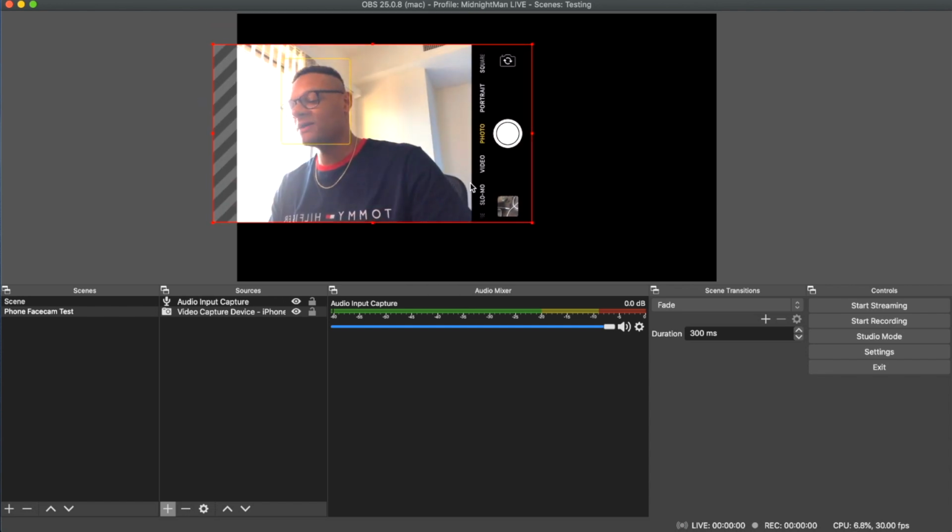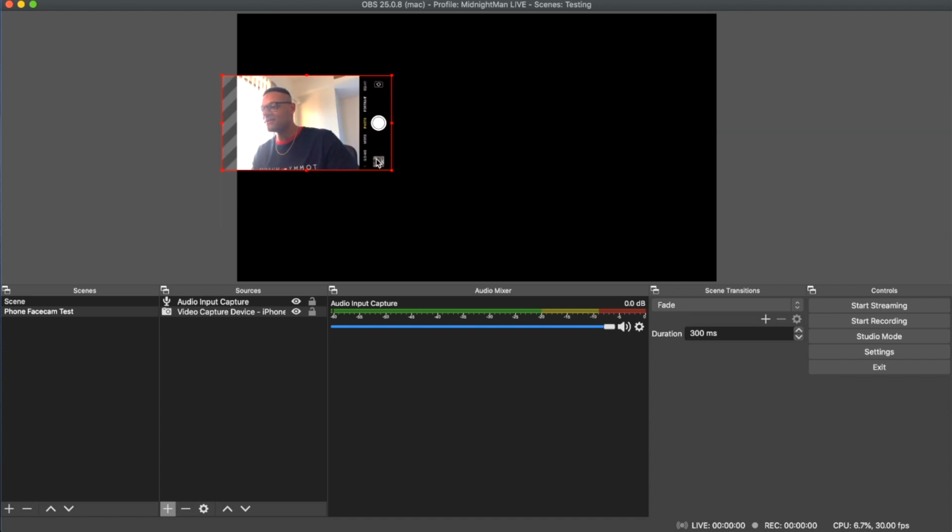So from here, I'm just going to reposition where my face cam is. And if I want to crop it in so I don't have this stuff on the right here that just says video, photo, portrait mode, whatever, I'm going to hold the Option key on my keyboard, and then I'm just going to bring this in like so, boom.